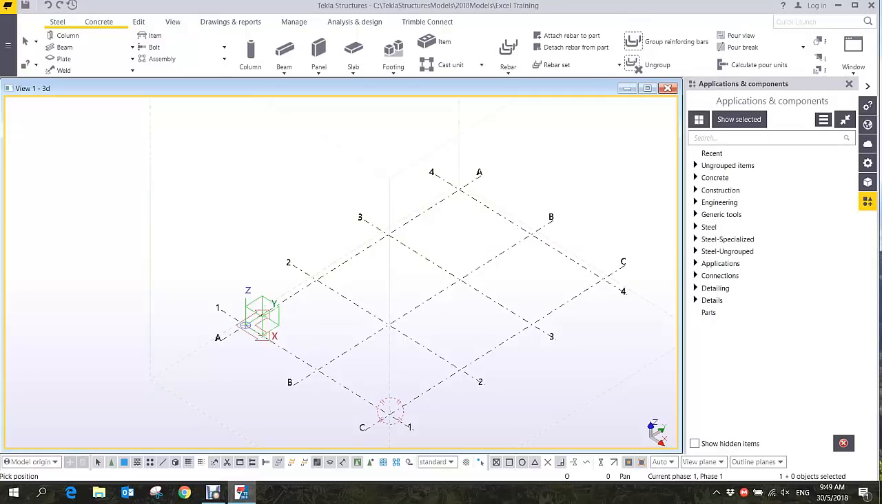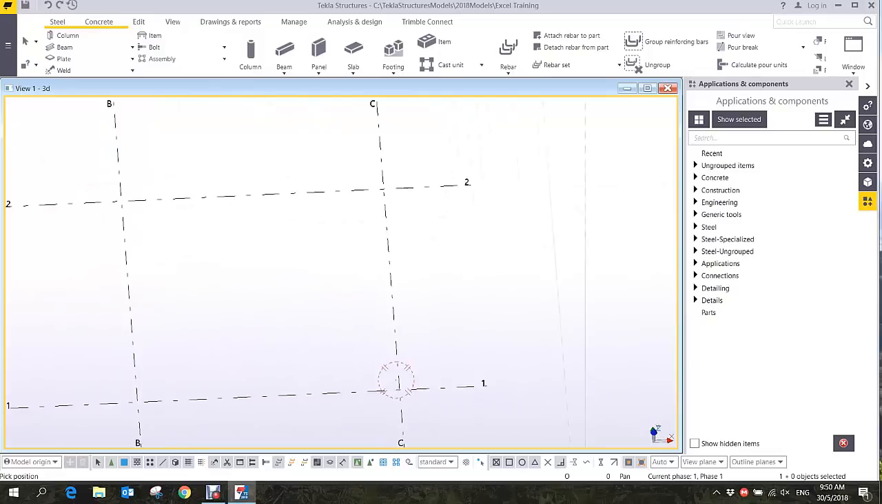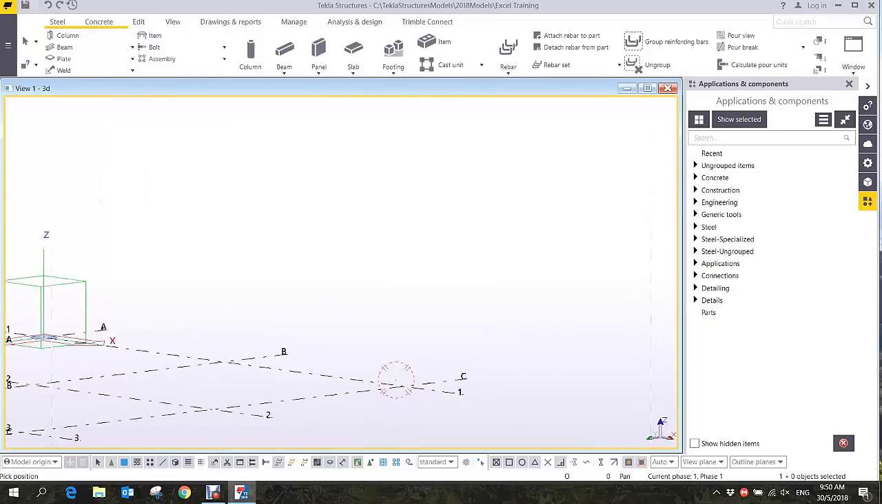If you use the Control R command, you don't need to press the Control key when you rotate. All you have to do is press the left button of the mouse, and then you can rotate, but it will rotate on this part.